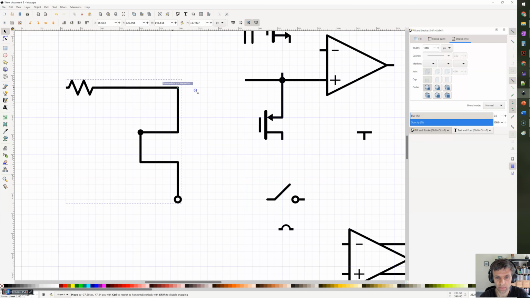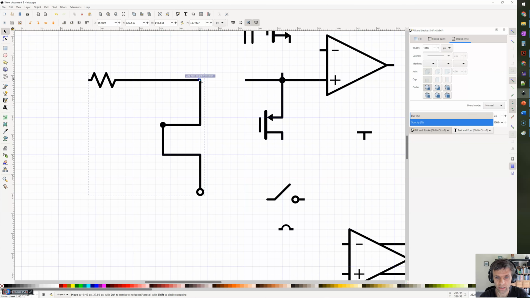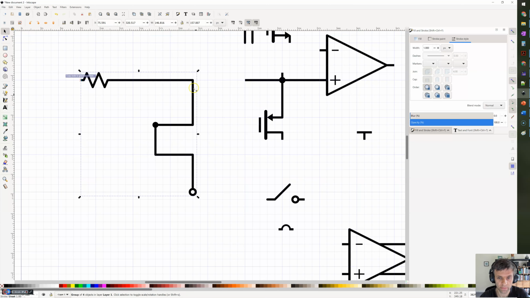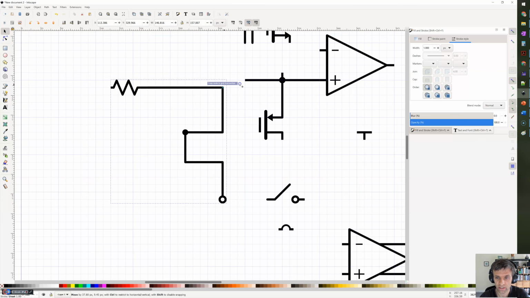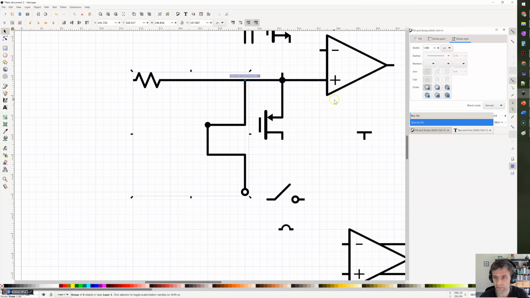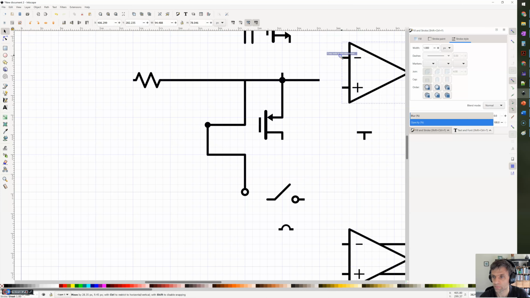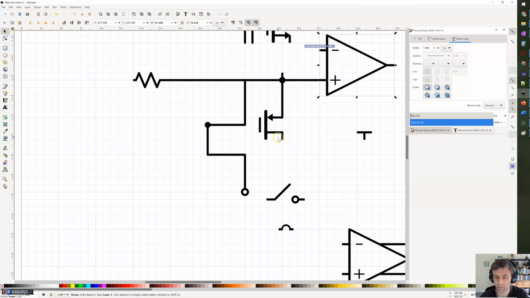When I'm moving them around, I want to be mindful of where I grab them, because where I grab them defines the point that's going to snap to my grid. Okay, but that makes it a lot easier to create complicated shapes and keep them together. In fact, this whole op-amp symbol here is a grouped shape, obviously.